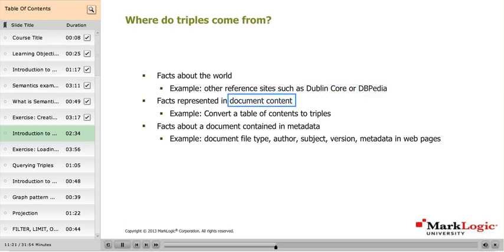Facts can come from document content, capturing data from XML documents or converting a Word document's table of contents to triples. Facts might originate from metadata in documents, such as the document file type, the author, subject, or version. Metadata from web pages could be converted and stored as triples.